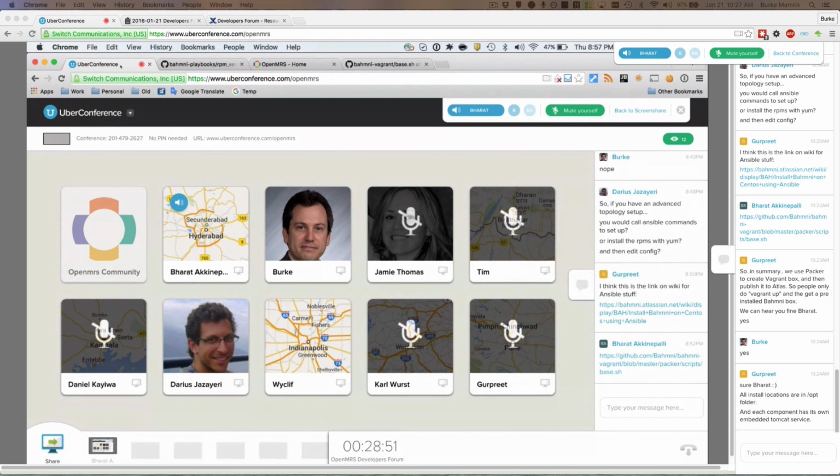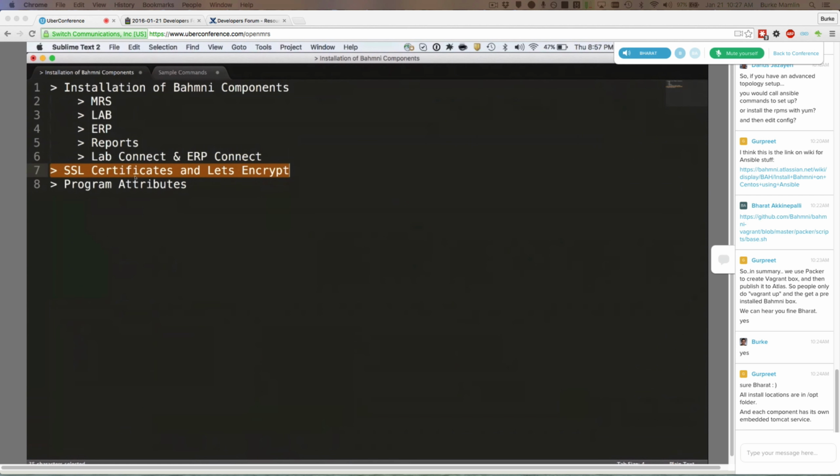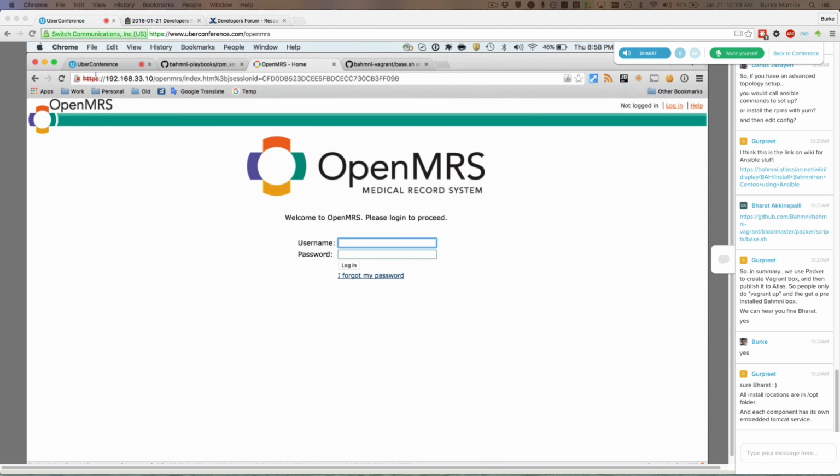Okay. So moving on. Regarding the SSL certificates, we use HTTPS protocol for accessing all our applications, whether it's MRS, lab, or ERP, and we have an Apache which is listening to our requests and forwards them to the right application. The problem with the SSL certificates was that we used to have this awkward message, like you're seeing, right?